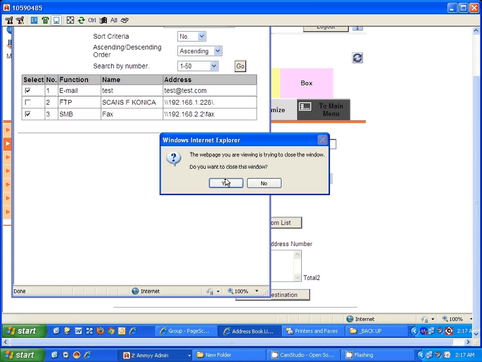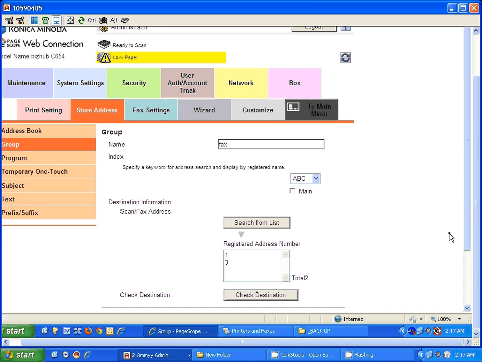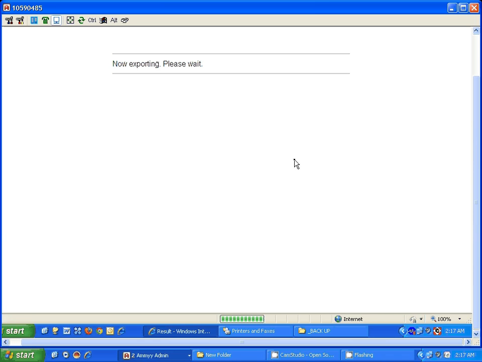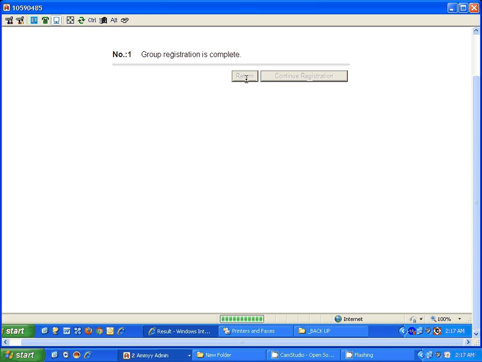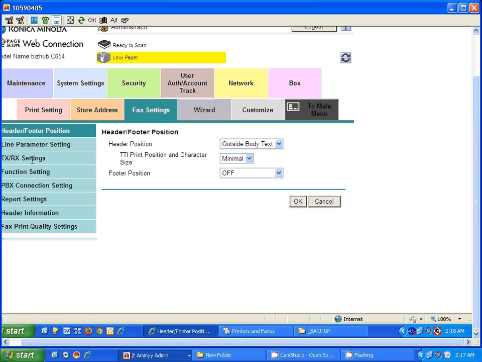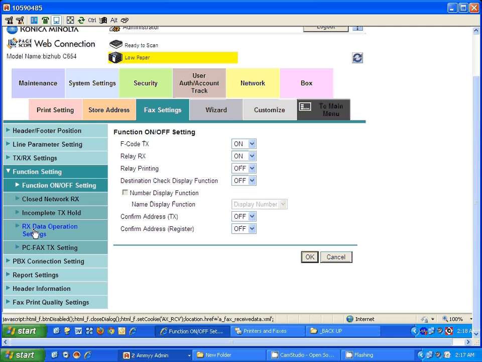Okay. So I have the settings set up in here. Pretty much that's by default. Everything else stays by default. Click OK. Yep. The group is set up. Now I'm able to go back to the fax settings. Go back to your function settings. Go back into your RX operation settings. Forward TX settings. Click OK.